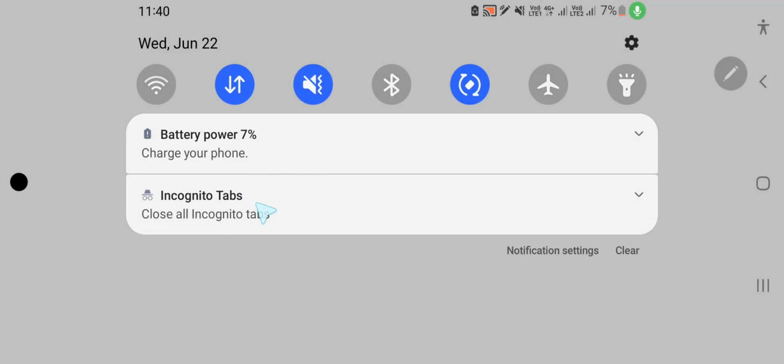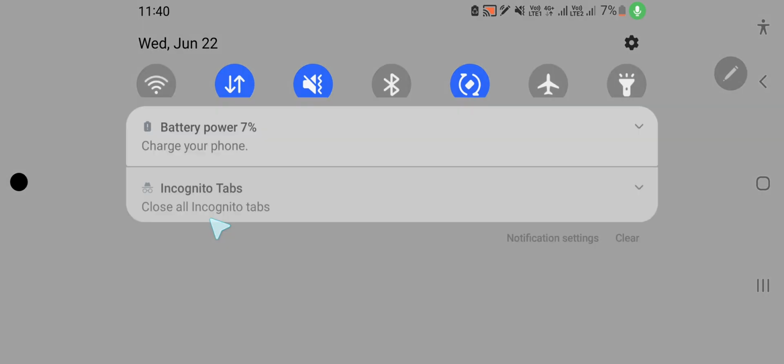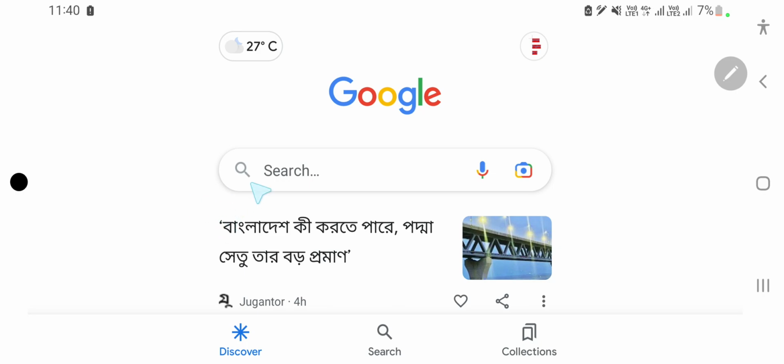Look, now the question is how to turn off incognito mode on Google. That is why you need to search for the notification. Look, here is my notification from my phone. So here we are seeing close all incognito tabs. So click on this notification, everything is clear, right?